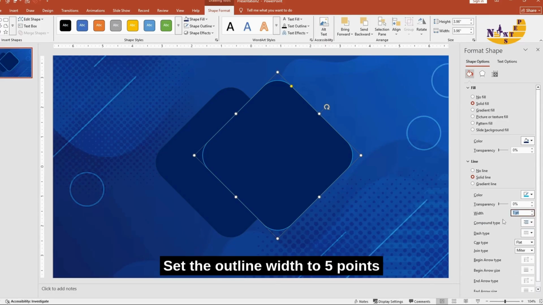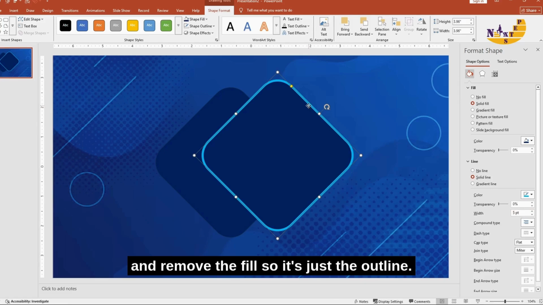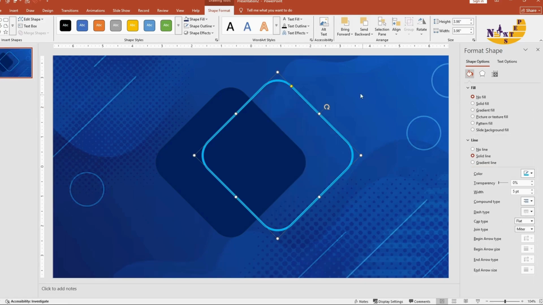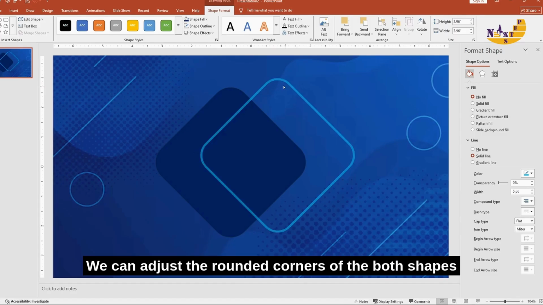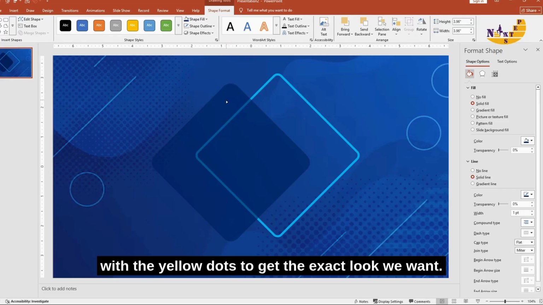Set the outline width to 5 points and remove the fill, so it's just the outline. We can adjust the rounded corners of both shapes with the yellow dots to get the exact look we want.